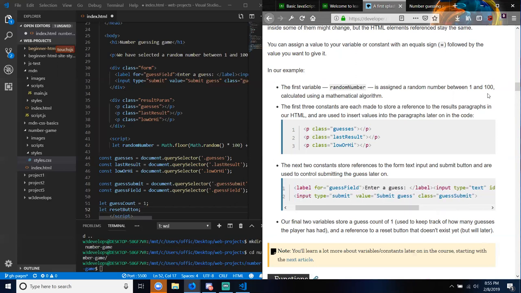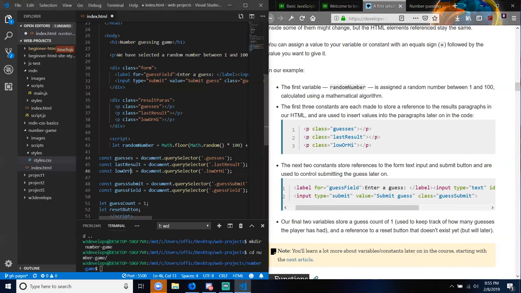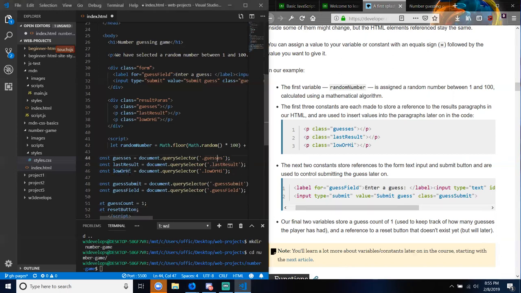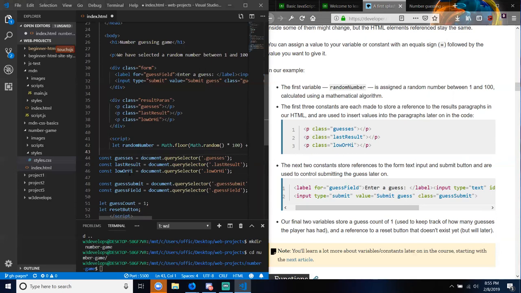Right on. Hey, John, I'm going to pause you right there for a second. Do you understand what they're talking about there? Not completely. Okay. So basically, they're just showing you HTML, but they said the first three constants. So if you look at your JavaScript code on the left, you have a constant guesses, constant lastResult, constant lowOrHi. What it is doing is selecting those paragraphs that have those classes and assigning them to those variables.